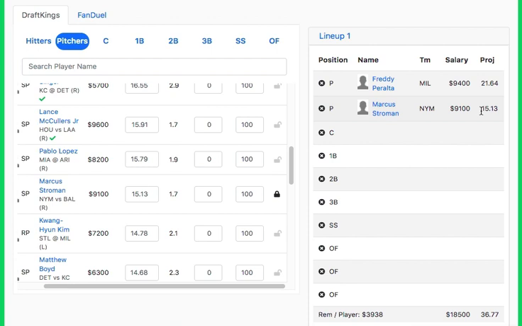It's obviously a solid matchup. I mean, Baltimore strikes out over about 22% of the time. New York is heavily favored here. The Mets Stadium is a pitcher-friendly ballpark. Stroman has a decent K rate. So it all kind of matches up pretty well.